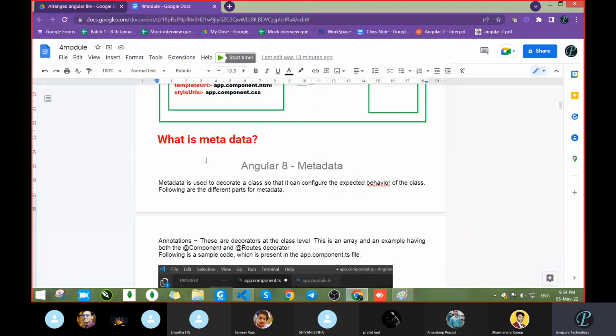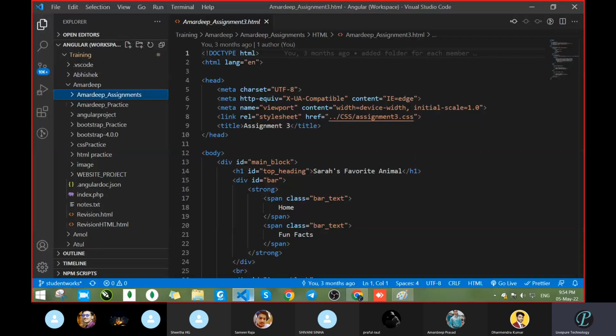So let's see what the meta tag is. Okay, one time look over the Angular module. Where is that?